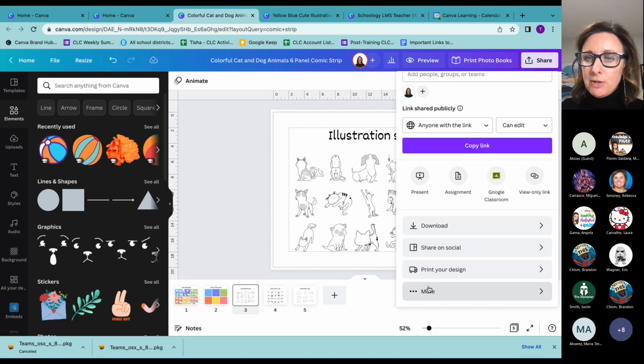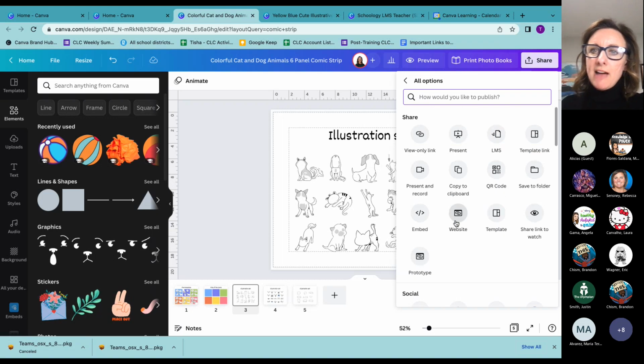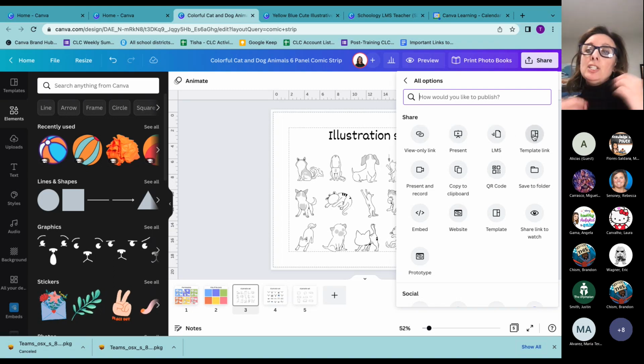Down here, a lot of people don't realize that if they just scroll down a little bit, there's this beautiful more menu. So when I click on the more menu, I have all of these options for how I can share things. I can do a view only link, I can present, I can get a template link. So if I want every student to have a copy of something, I can do that. I can save things to a folder, I can make a QR code for my design. I can present and record my design if I want my picture to be over the design and talk through it. I can publish something as a website.